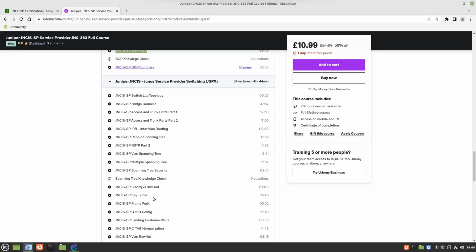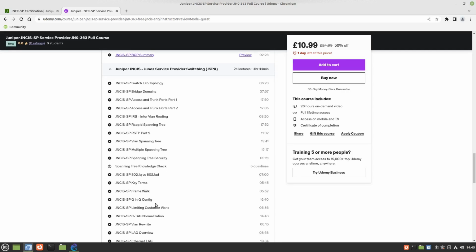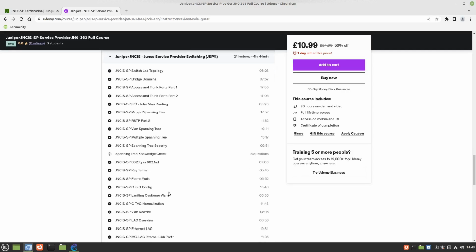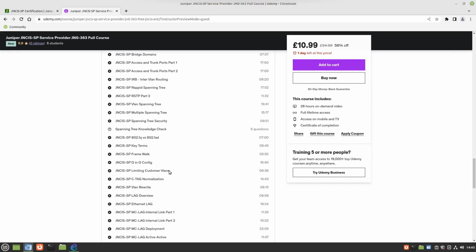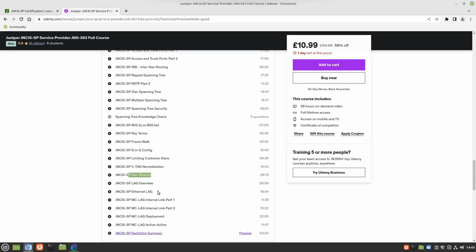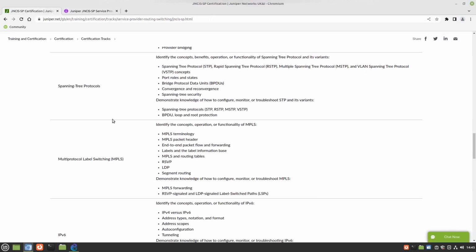We have the service provider switching key terms, framework, Q-in-Q configurations, how to limit customer VLANs, C-tag normalization, VLAN rewrites, and then we have our multichassis LAG as well, and we have our standard LAG also. All right, so it looks like we've covered everything for spanning tree.